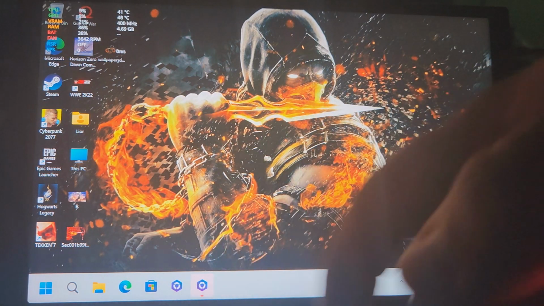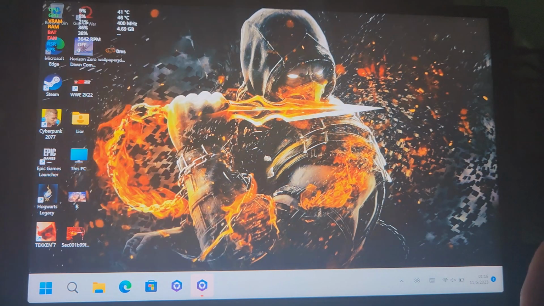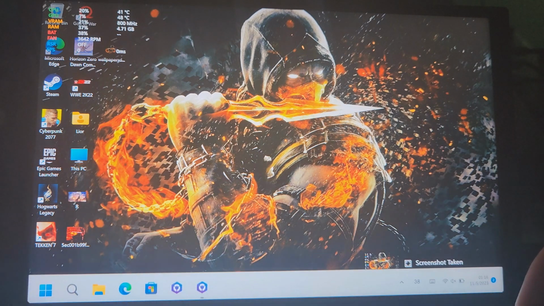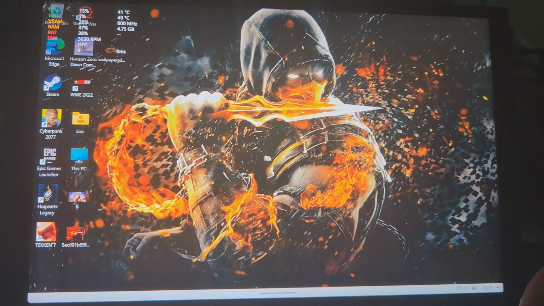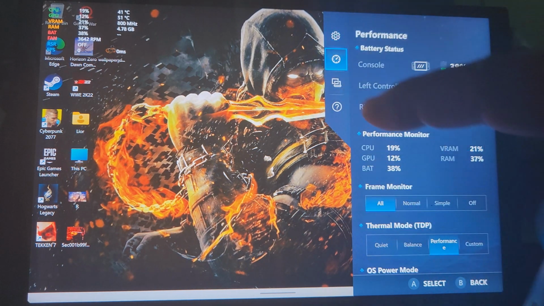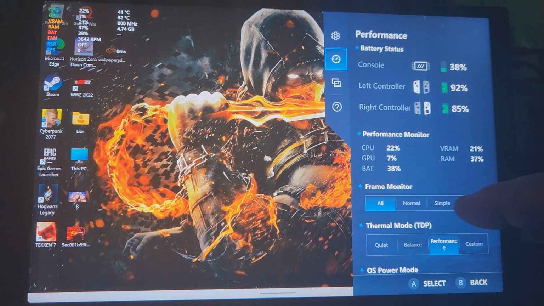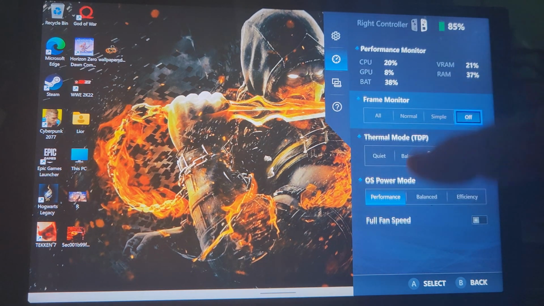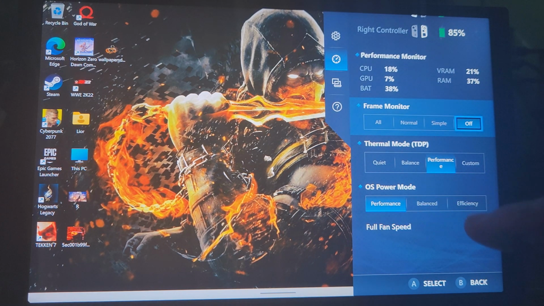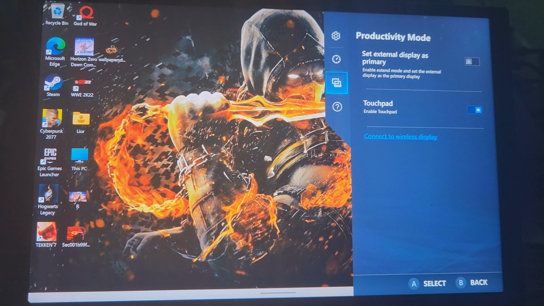Oh, God, it went away. All the information comes on over there. Hold on, let me just... I almost got it there. All the information comes out over here, and you could just shut it off if you want. Then the thermal mode right here: performance, balance, all that goodness. Over here for OS power mode: performance, balance, or efficiency. Again, full fan speed, you can change that into whatever you want.